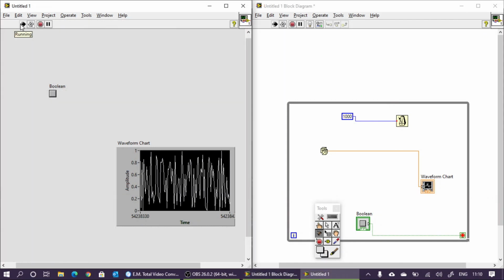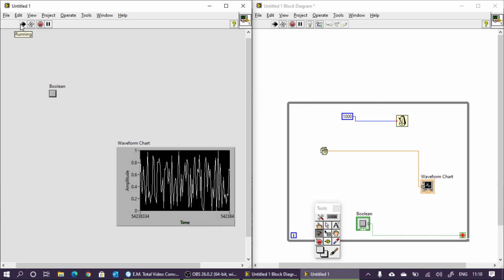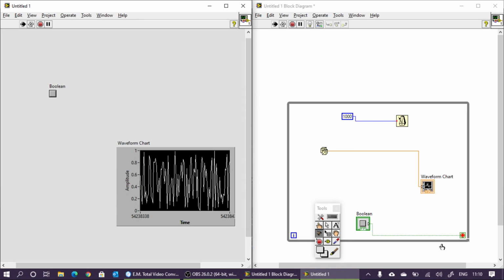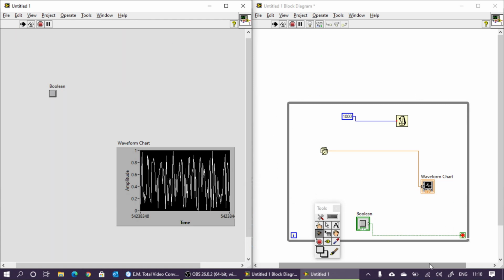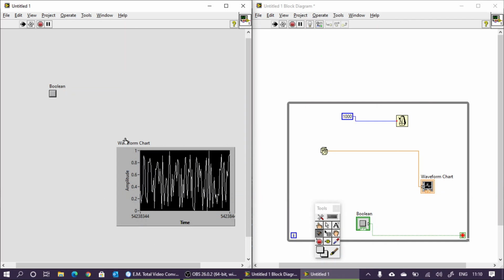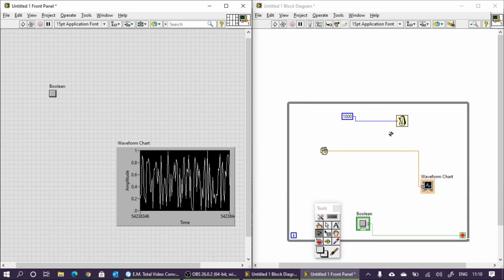Yes, you can see that it is slowly changing. Is it okay? So you are now familiar with how to use a while loop and a chart. Okay. Now, how to find the average of a random number?